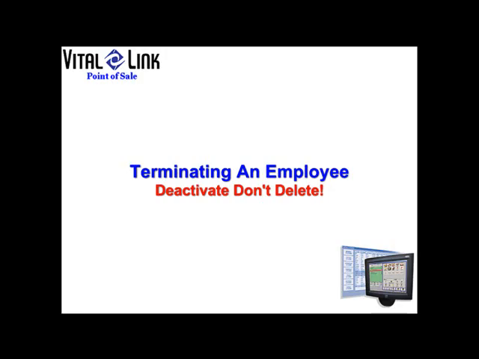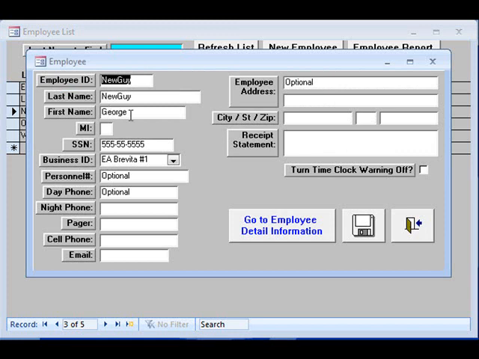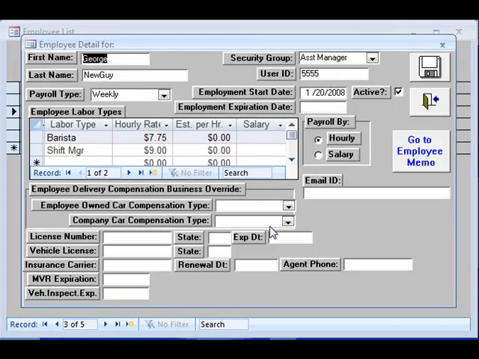When employees leave you, they can be terminated. Don't delete them. They'll be missing from reports where data is important. Simply select the employee to be terminated, go to Employee Detail, and fill in the employment expiration date with the person's last workday, and then select the Active button and uncheck it so that the employee is deactivated. Save and exit. You've terminated the employee.